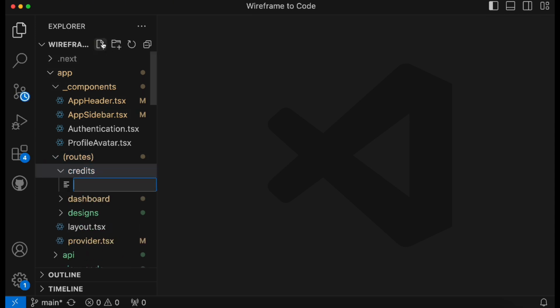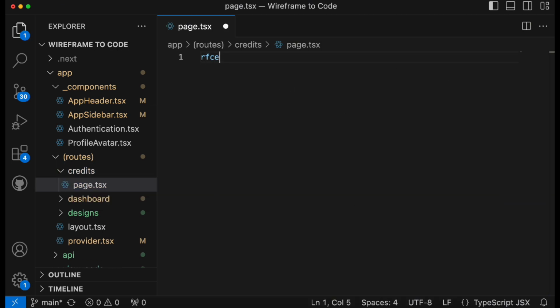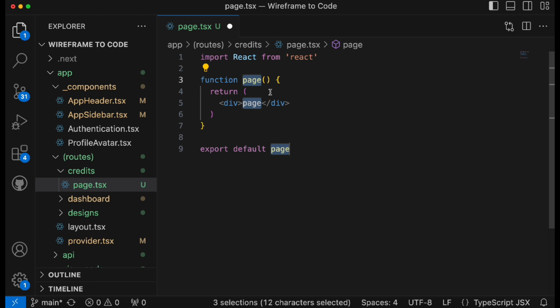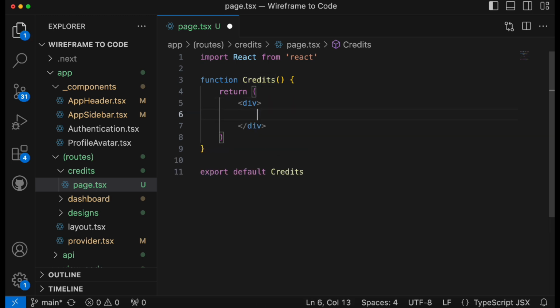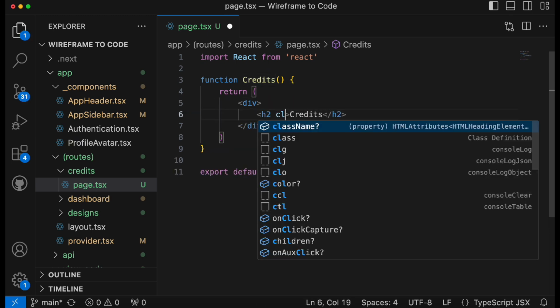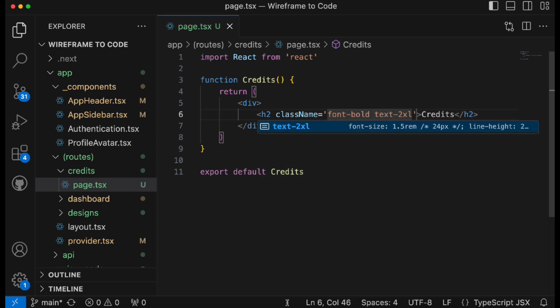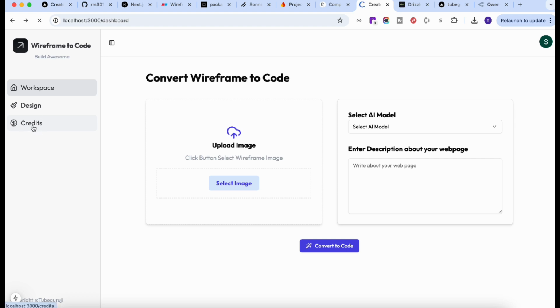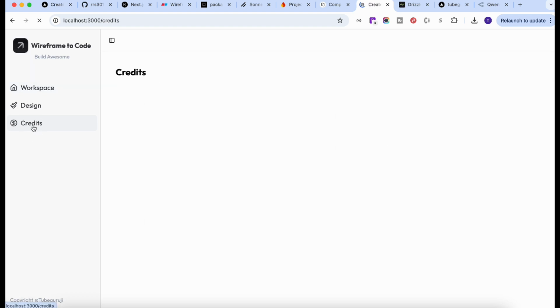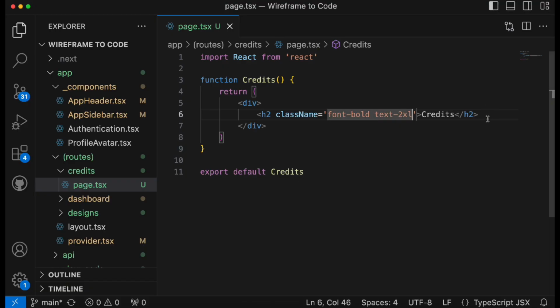Now inside credits I'm going to add a page.tsx file, with a default template. Here I'm going to rename this to credits and save it. Now inside this we'll add an h2 tag, we'll say credits. I will add a class name, font bold, text 2xl, and save it. Now if I click on these credits, let's see whether it's redirecting correctly or not. Perfect, now the credits page is rendering.